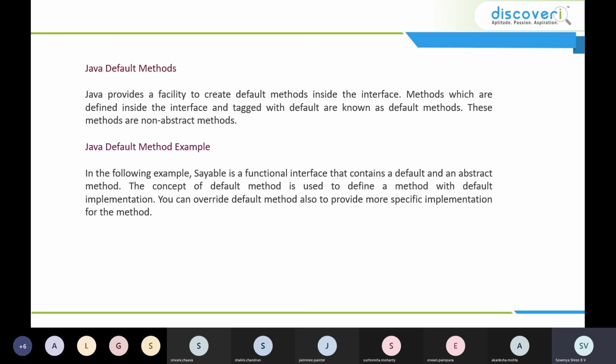Then we have Java default methods. Java provides a facility to create default methods inside the interface. The methods which are defined inside the interface and tagged with default are known as default methods. These methods are non-abstract methods.